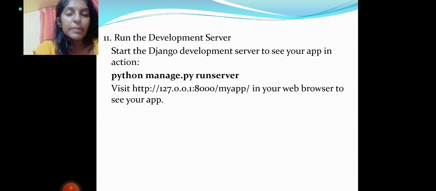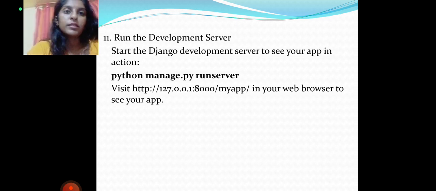Our final step is how to run this project. We have to start the Django development server to see your app in action. We use the command python manage.py runserver. We have to visit that IP address in your web browser to see your app.